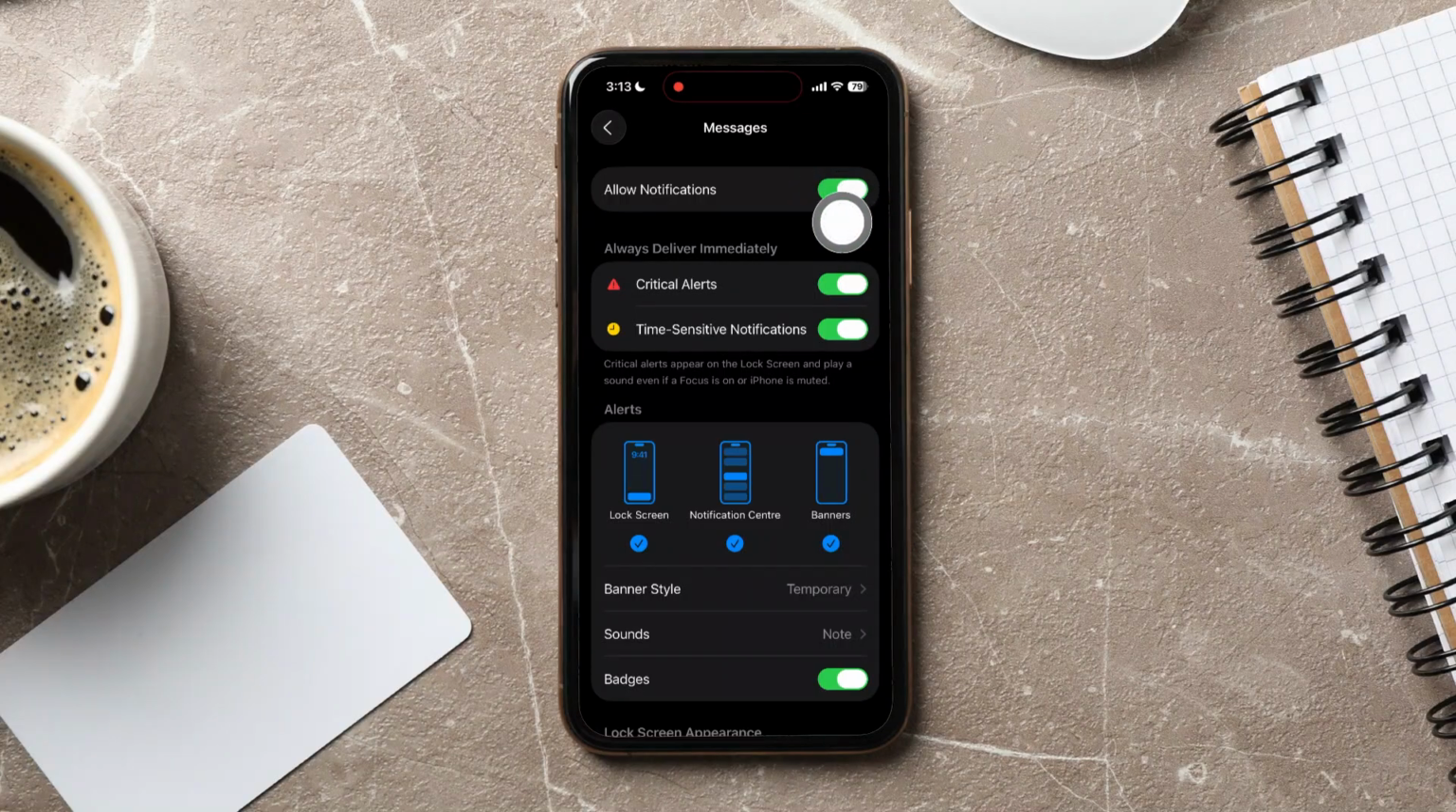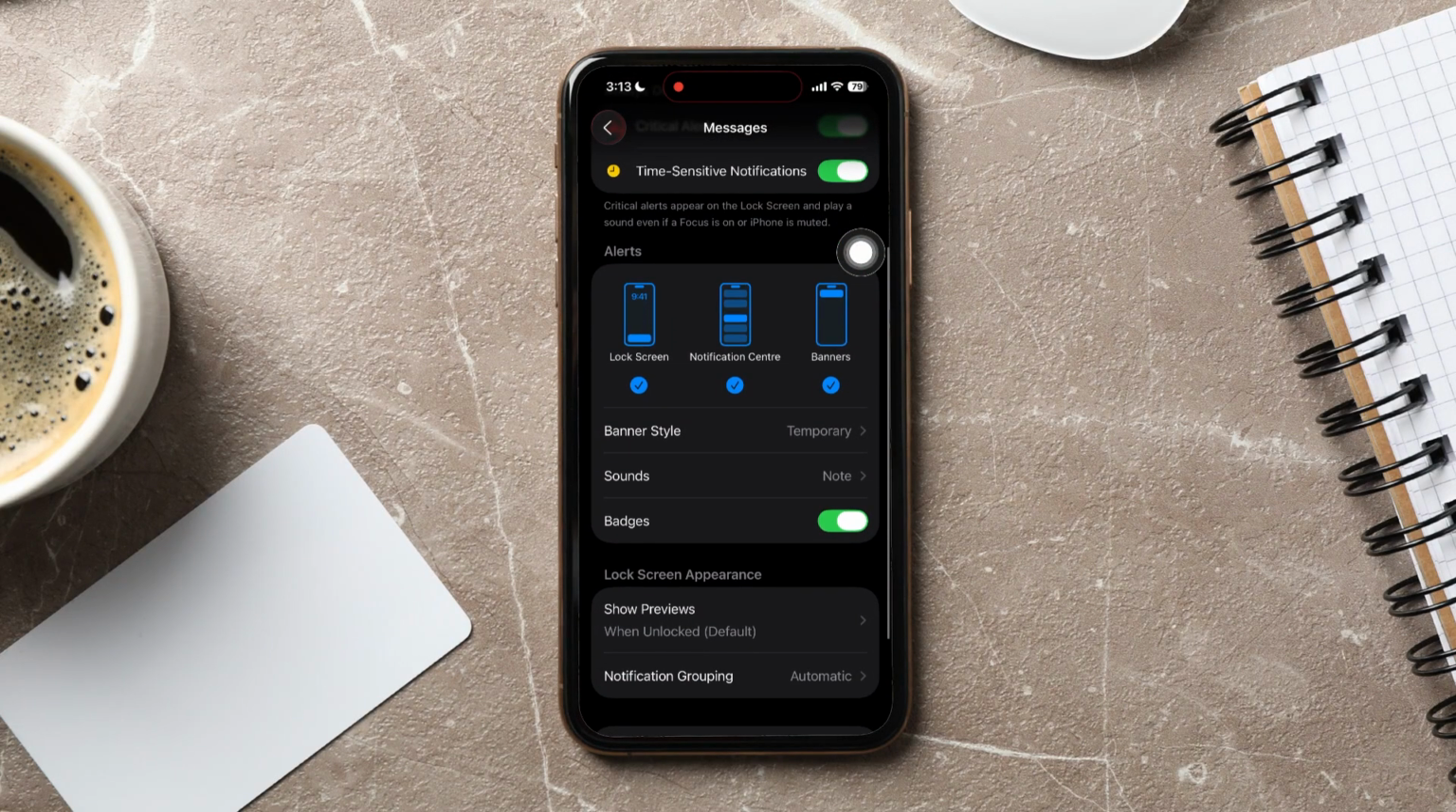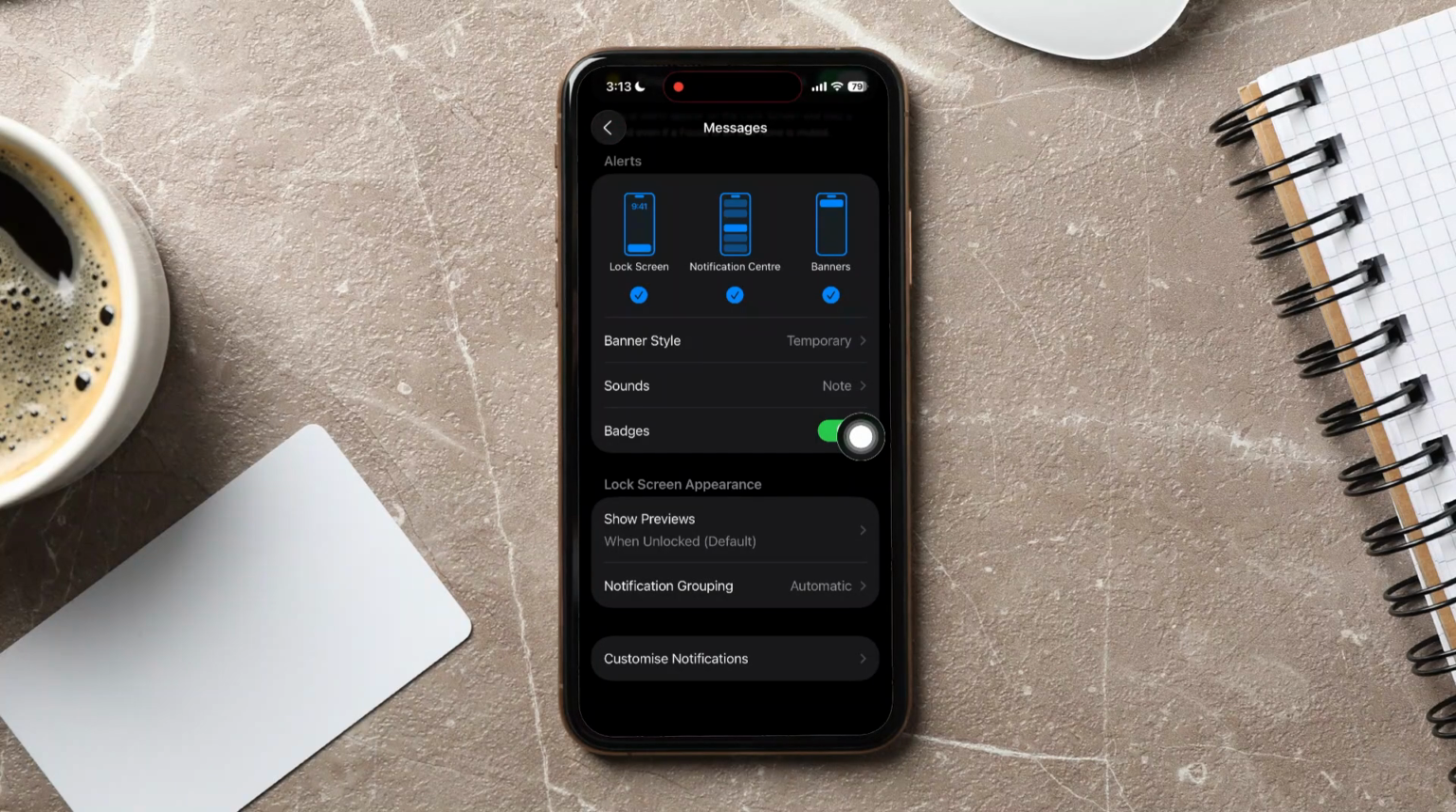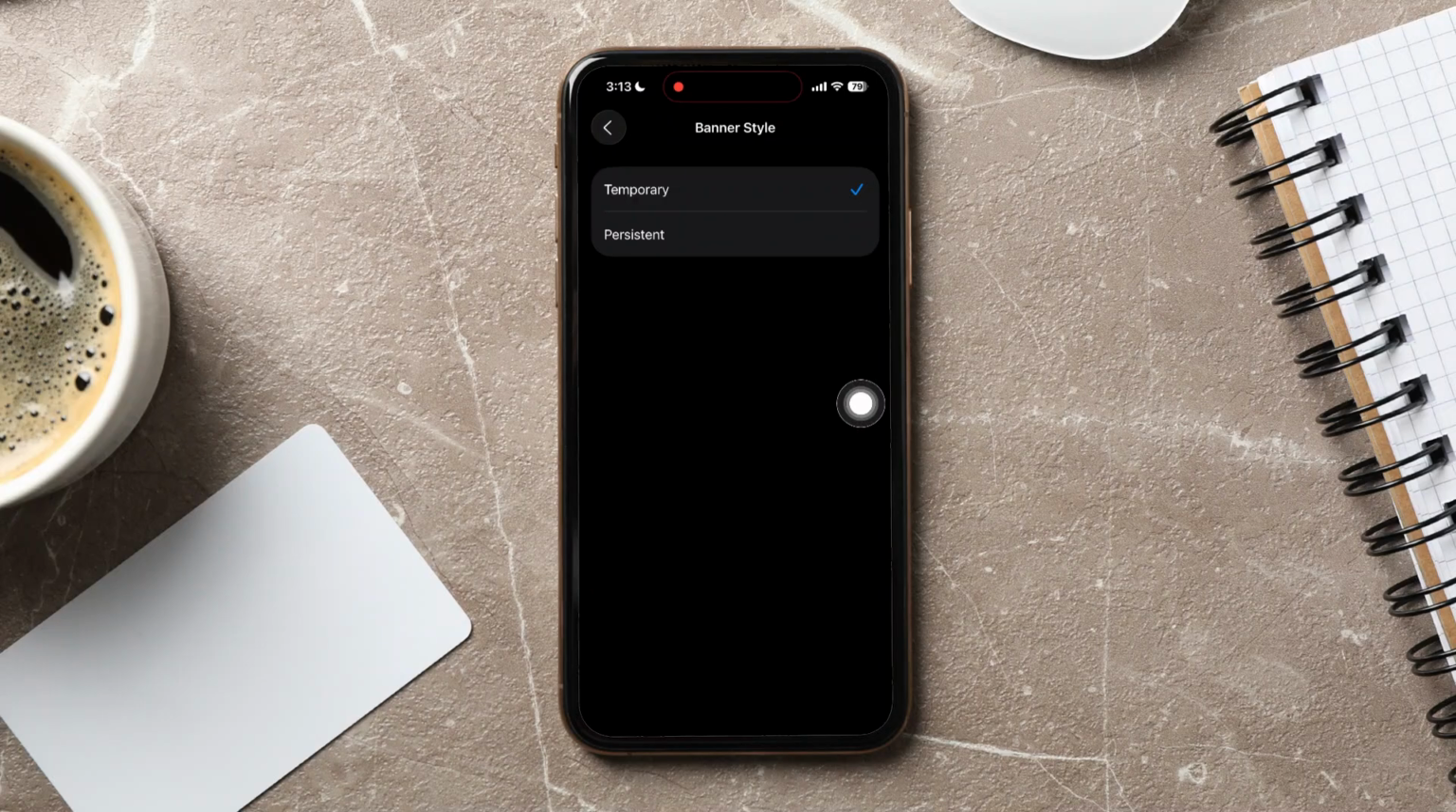Under the Alert section, you can select where notifications appear, such as on the lock screen or in the Notification Center. Tap on Banner Style to choose if alerts are temporary or persistent.